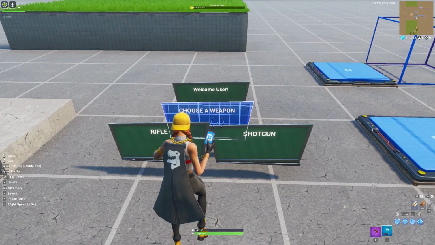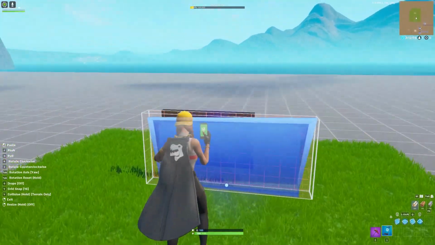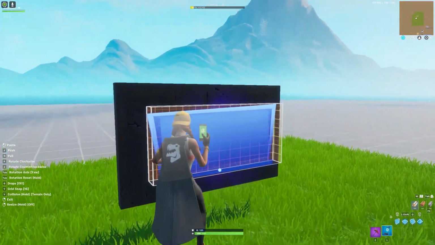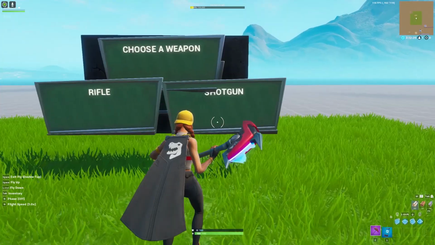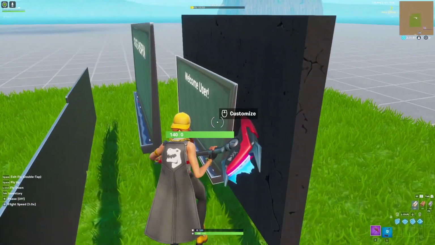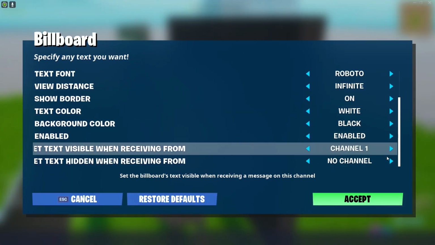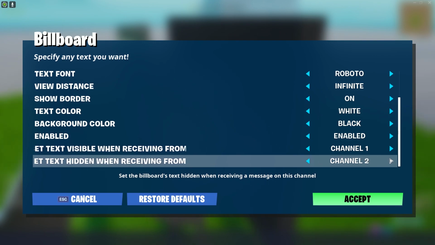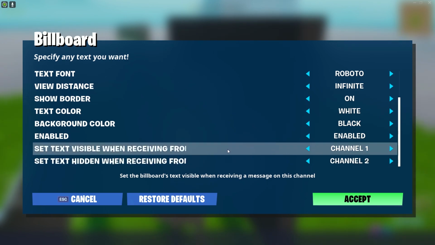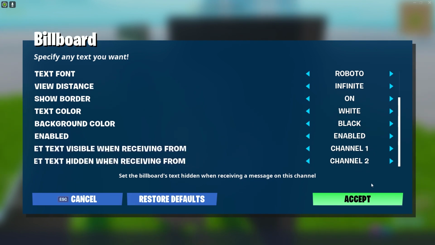So the next thing that we want to add is our text, and I already pre-made them, as I said, so I'm going to place them, but I'm not turning anything on and off yet. Next we want to add channels to the billboards. We start off with the user one, and for the user one I'm going to choose 1 and 2. It makes the most sense. Obviously the welcome user is the first thing you want to see. So set text visible to 1 and set text hidden to 2.